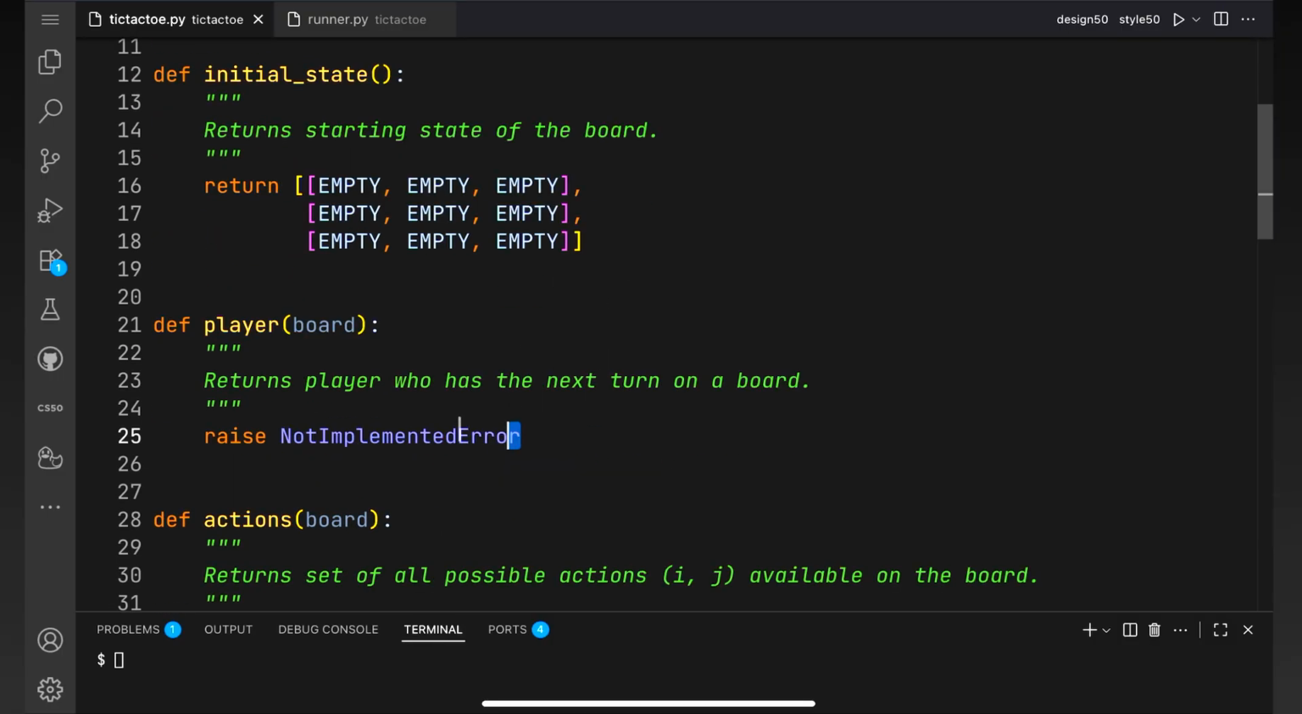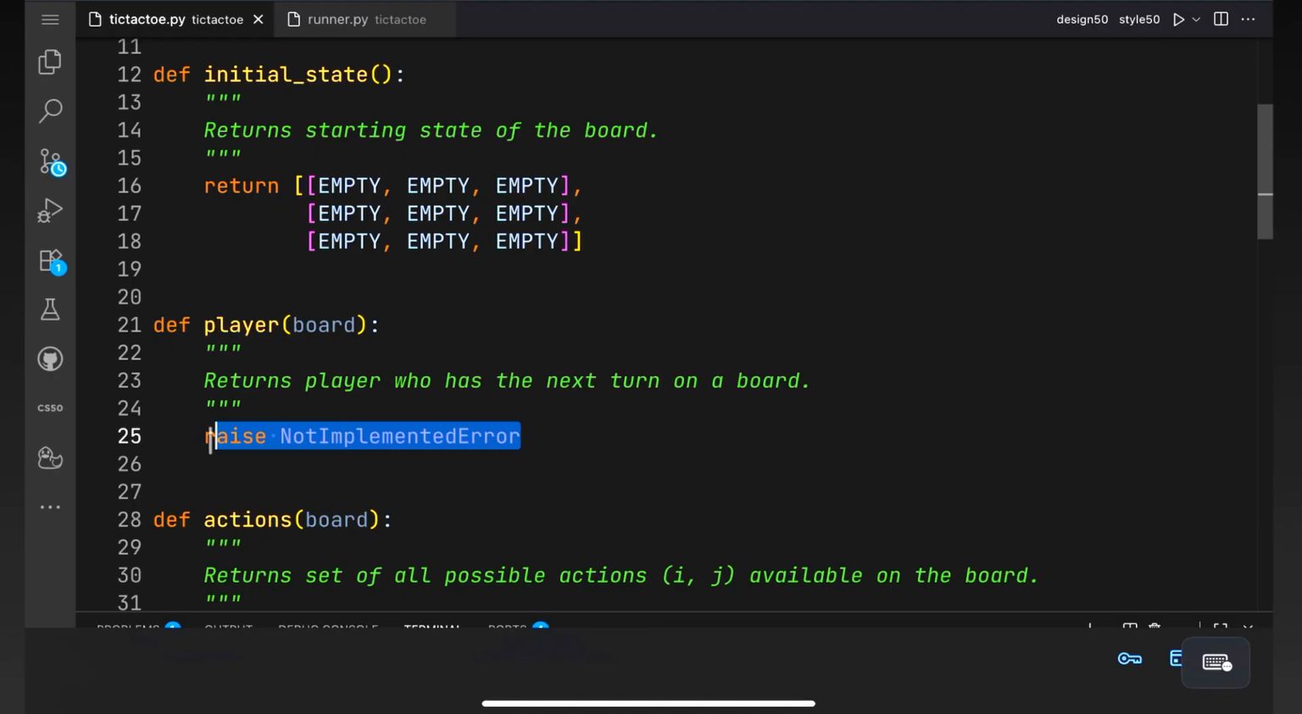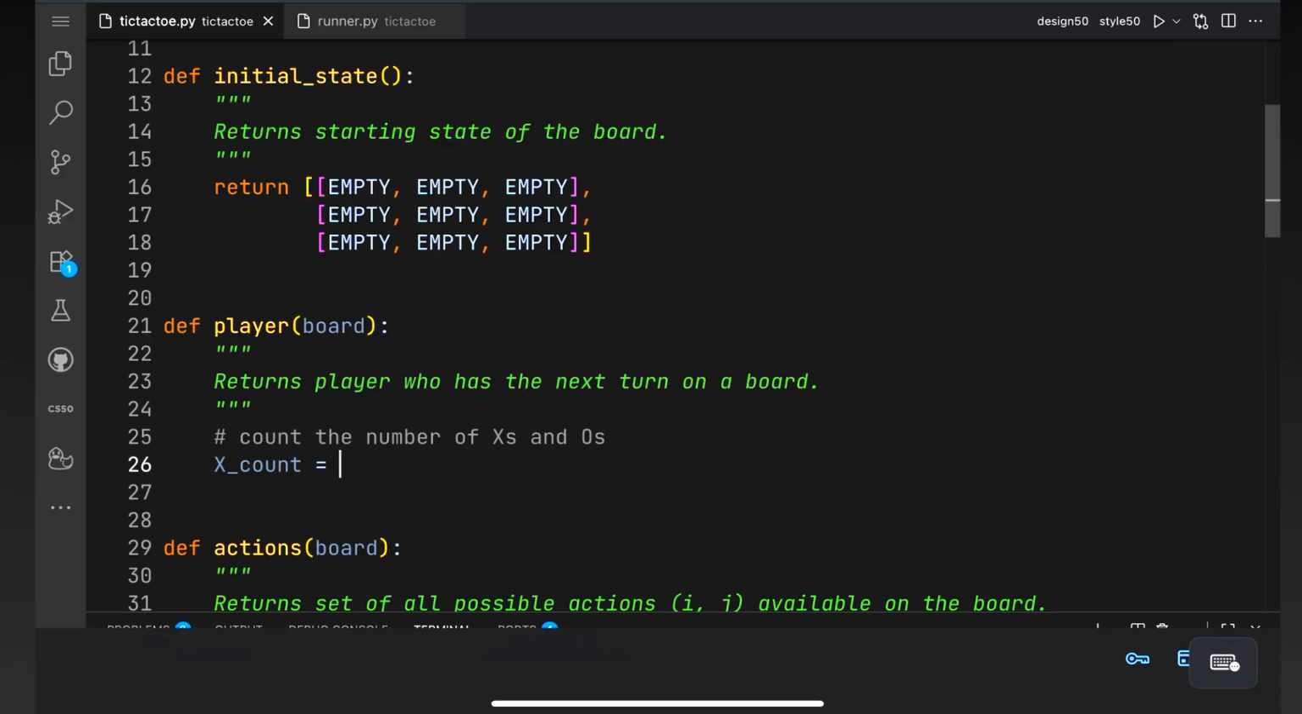So let us first remove the not implemented error. Now what we need to do is count the number of X and O in the board, which we take as input to the function, as we can see here. So let us do that. Count. We will be using the sum and the count function to count the number of X's and O's for a row in the board. So let us type it.